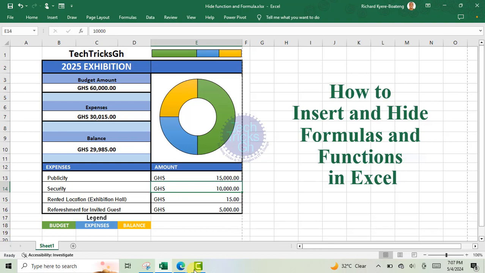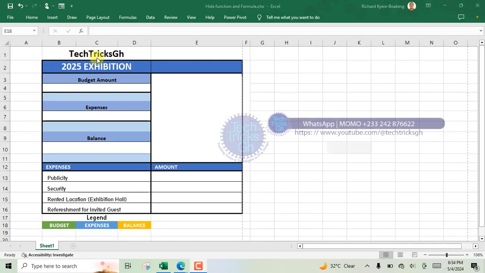functions in Excel. This is TechTricks 2025 sample exhibition budget. It has a budget amount button, expenses button, and balance button. The expenses button takes its source from the detailed expenses below. You can insert a function here and a formula below to compute the results.